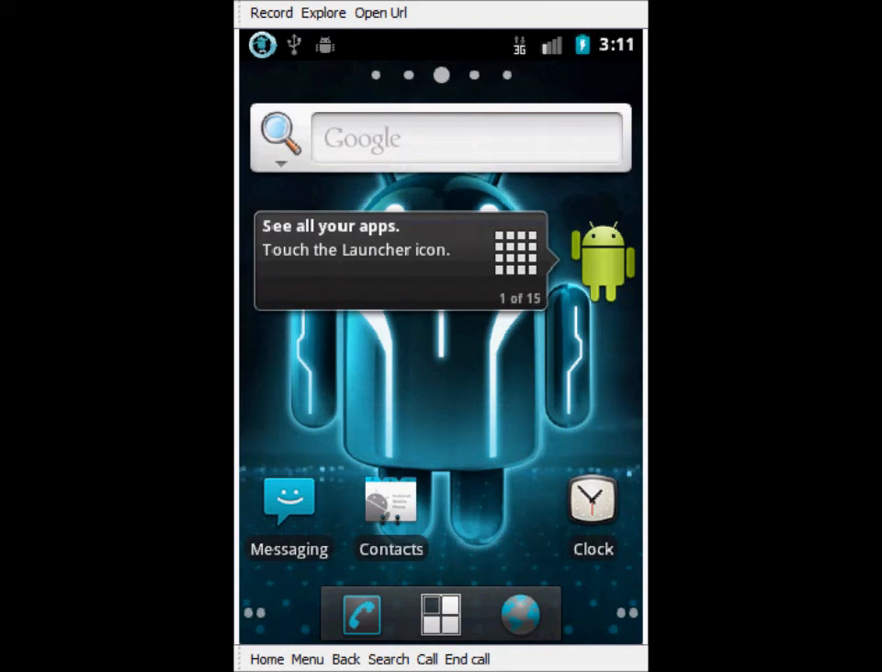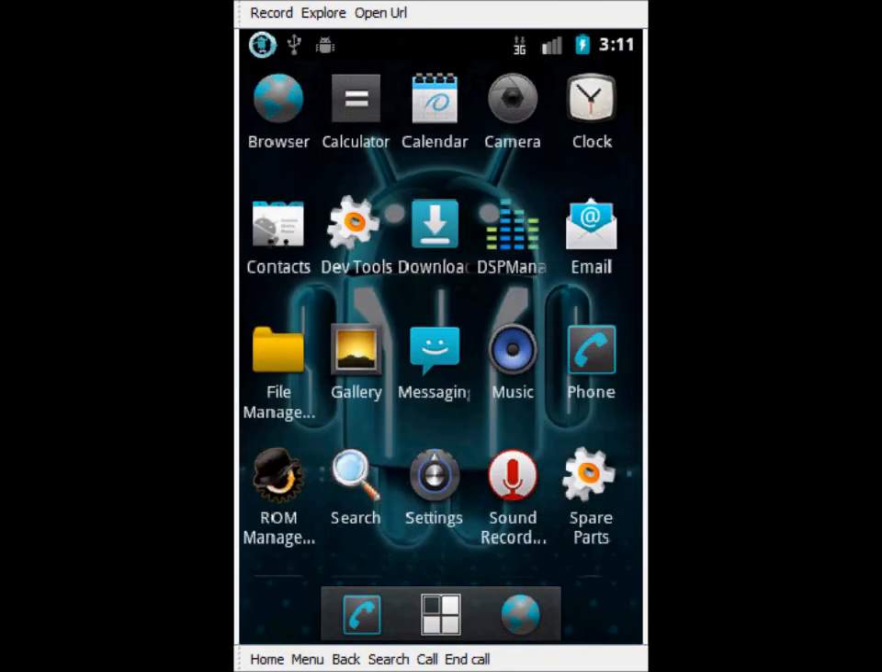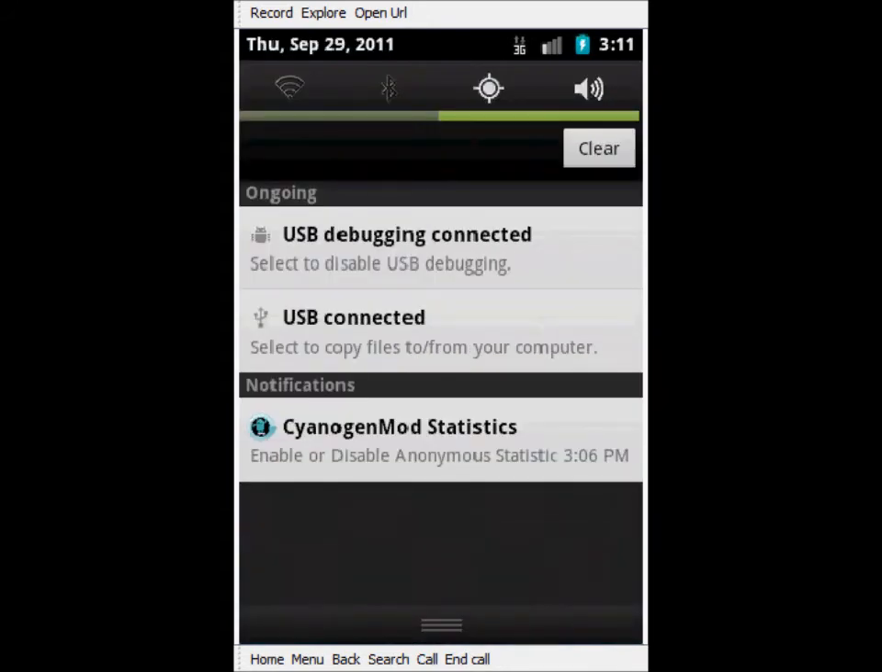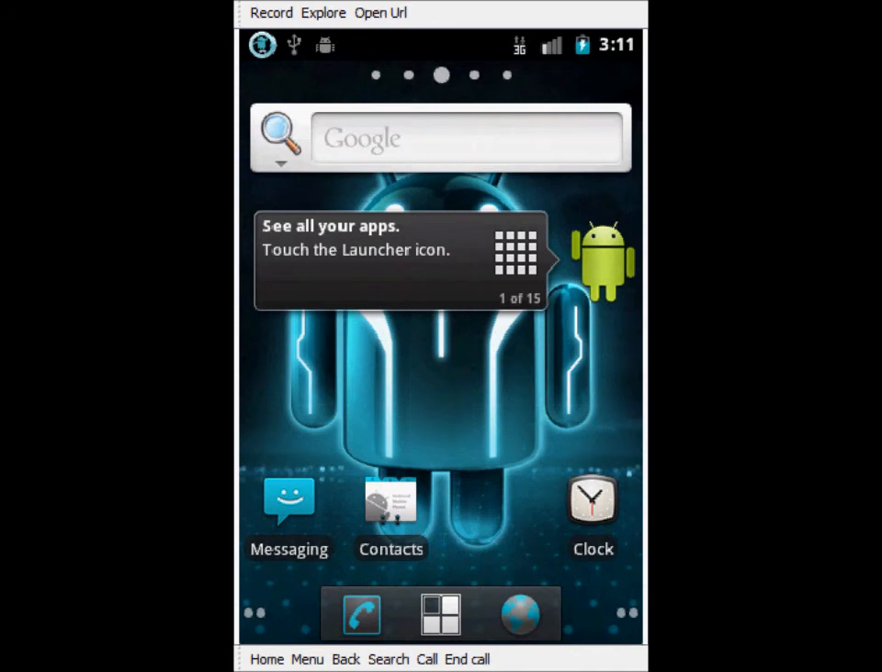As you can tell, everything's blue now. See how all that down there is blue? And everything in here is blue, and the top is blue, and your little battery icon's blue. That's how that works. So that's just some of the new features of CyanogenMod 7.